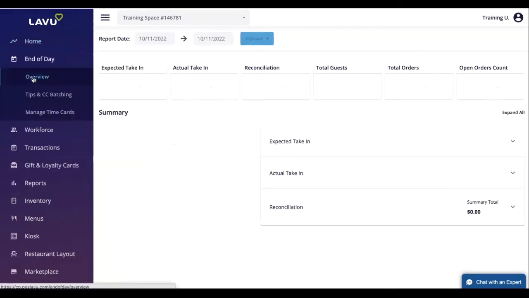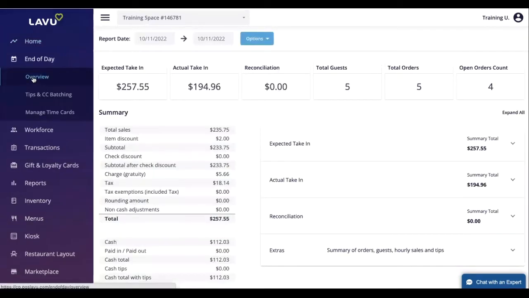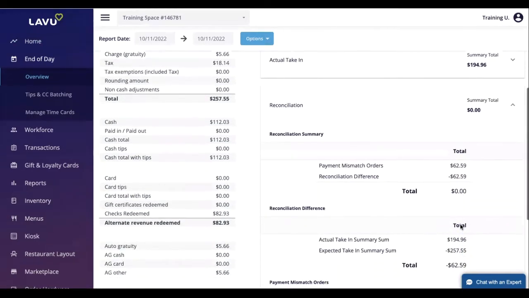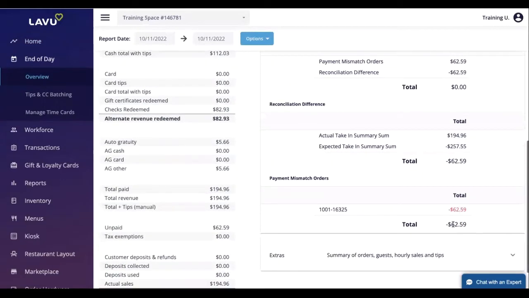So in end of day, this is where you're going to probably come every single night just to see how your restaurant performed. You can see how many orders were taken, what your total payments were. You can see the difference between what you were expected to take in versus what you actually took in. And what you can see here is that I've got quite a bit of a difference. So if you notice that, you can look at reconciliation and see where that might be. For me, it is because I have a payment mismatch on this particular order.